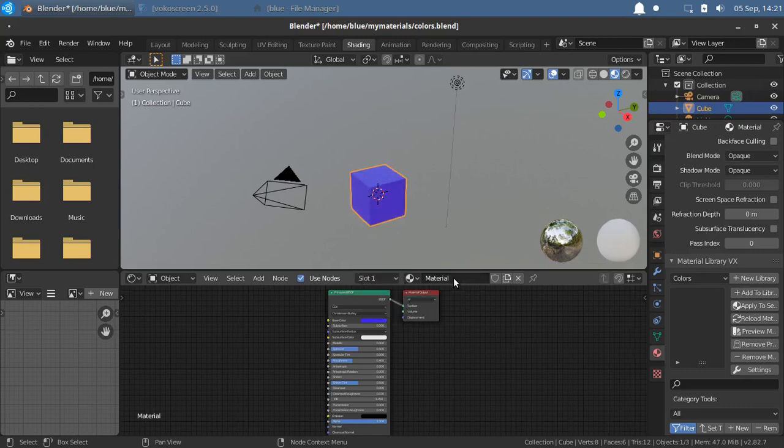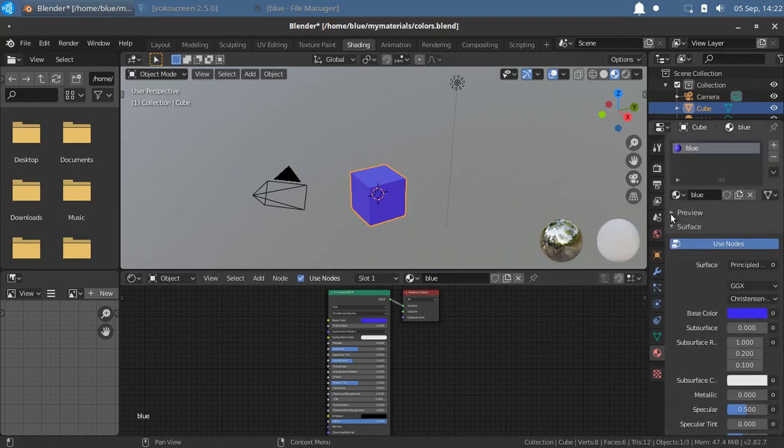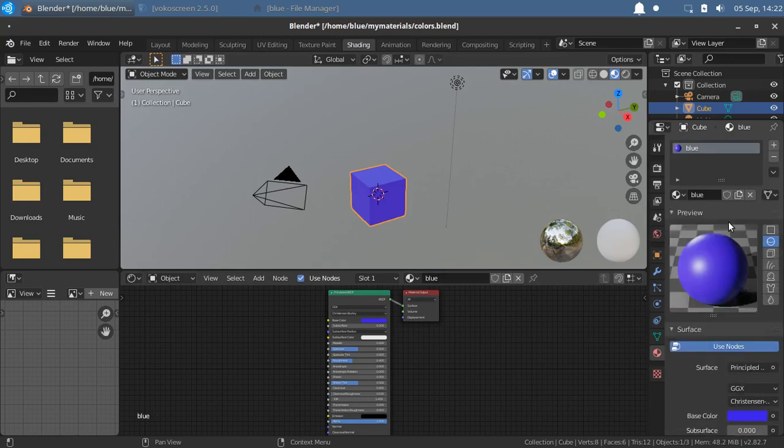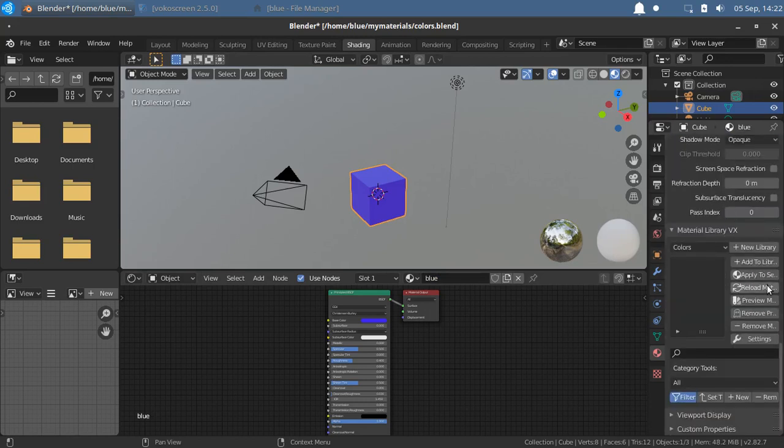Okay, rename the material next to your slot 1. I'm going to call mine blue. You can call it anything you want, then hit enter. Okay. You can go up to the top and click on Preview, and you'll see you have blue in your material. Now you can click on Add to Library. Down at the bottom it says Material Added.